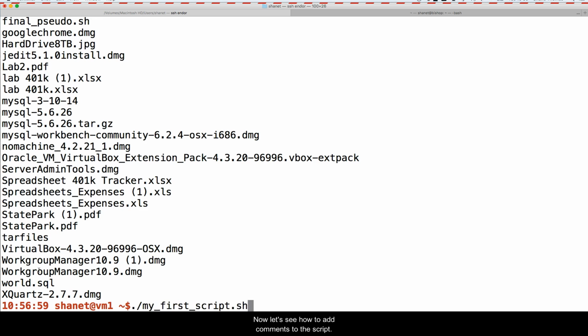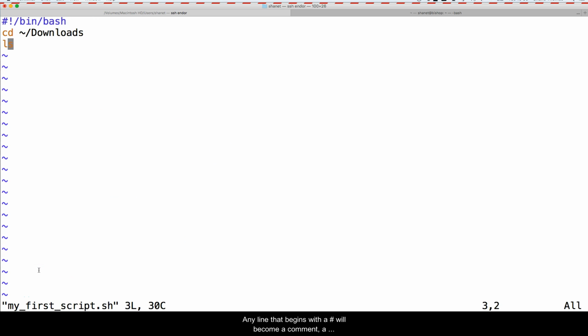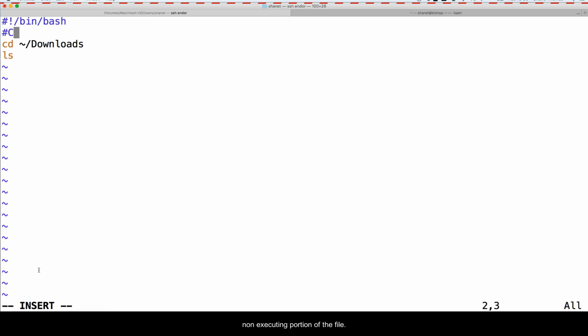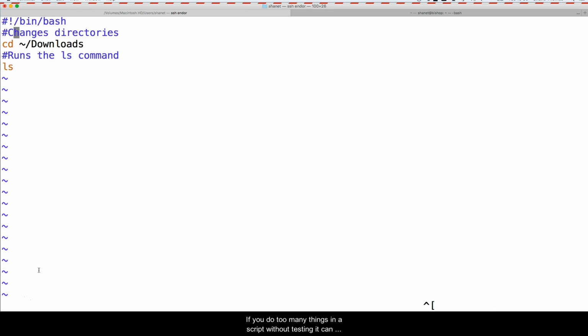Now let's see how to add comments to the script. Any line that begins with a # will become a comment, a non-executing portion of the file. Add "#changes directories" to the line above the cd command, and add "#runs the ls command" over the ls line. Return to the script and ensure it still works. Testing early and testing often is a good idea.